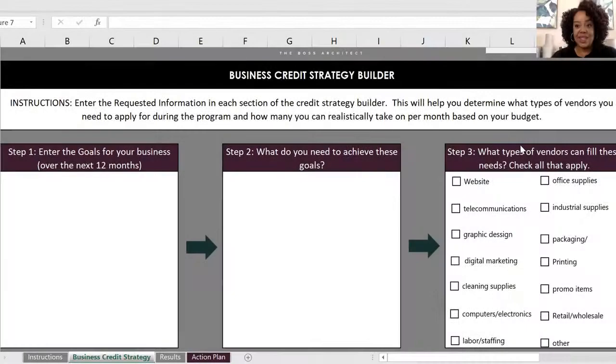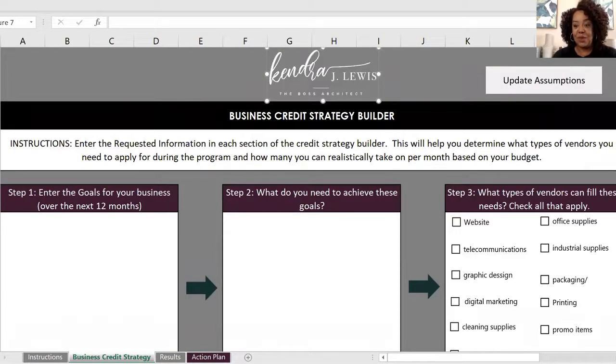All right, so we're inside of the strategy tool. This is the business credit strategy builder. Like I told you, normally it's only available inside of my credit architect program, but you're getting it for free here today. So let me walk you through how to use it and the logic behind it, because this is going to be super helpful as you sit down and really dig into what it is you're actually trying to accomplish for your business and what tools and tactics you're going to use to get there.